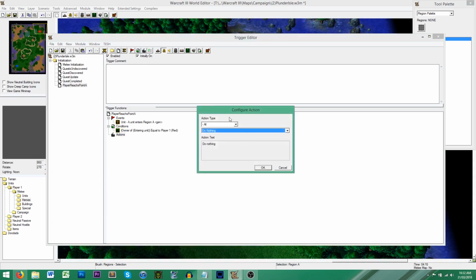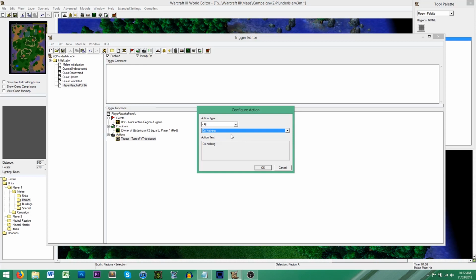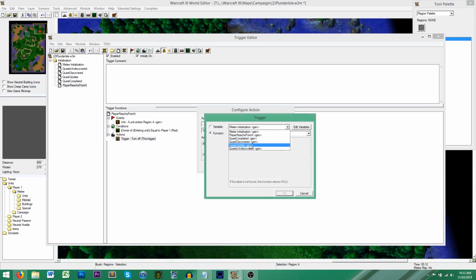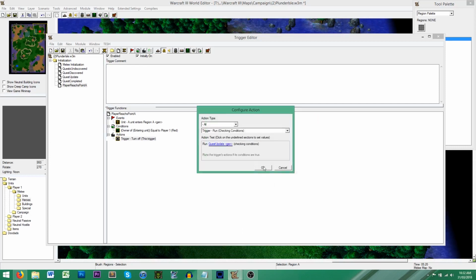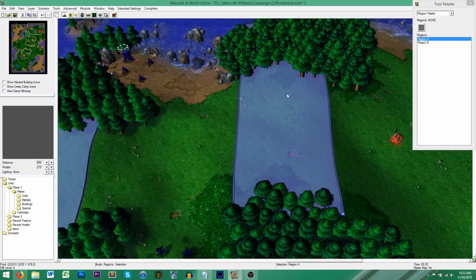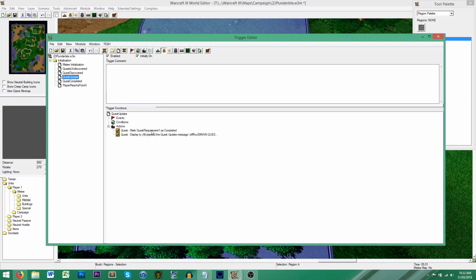Now, the first action we're going to do is go to trigger and turn off this trigger. What this will do is prevent this trigger from running several times if it has already run, or if the player has already reached the region. And then we go to the next trigger and run quest update. This will make it so that when the player reaches this region with one of their units, it will mark the first quest requirement as completed and display the appropriate message.